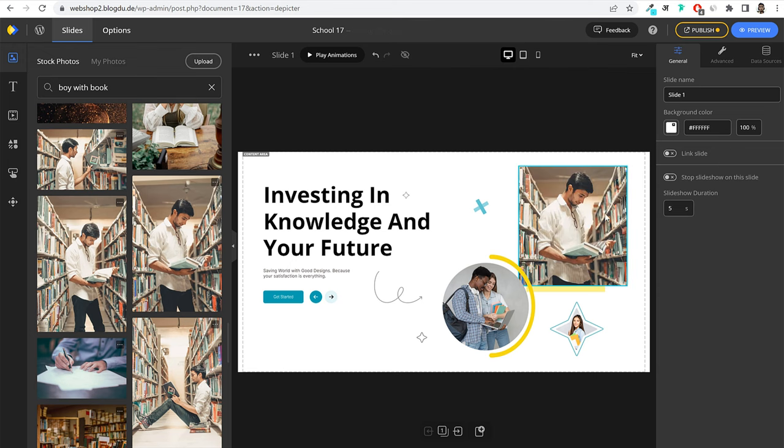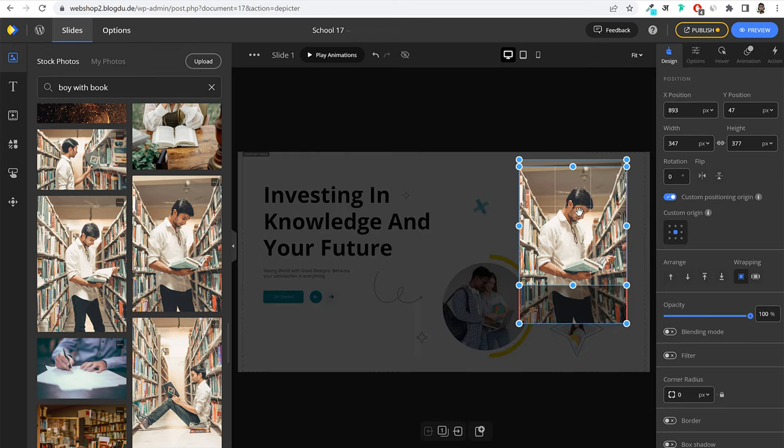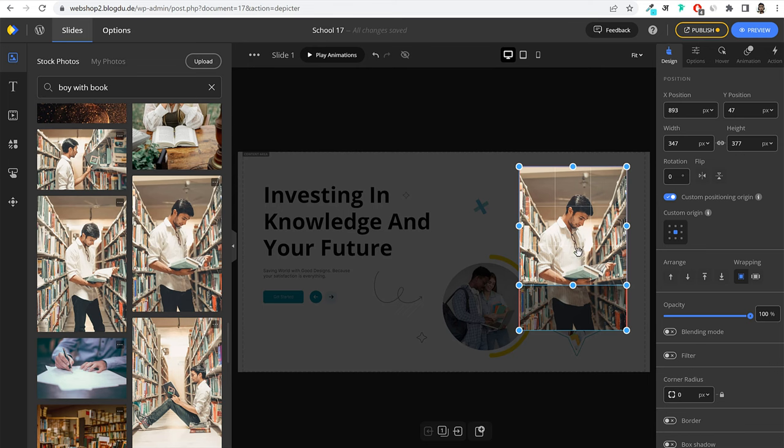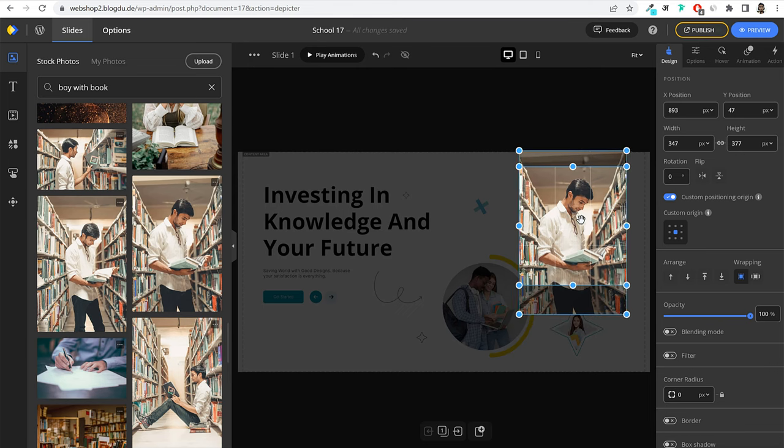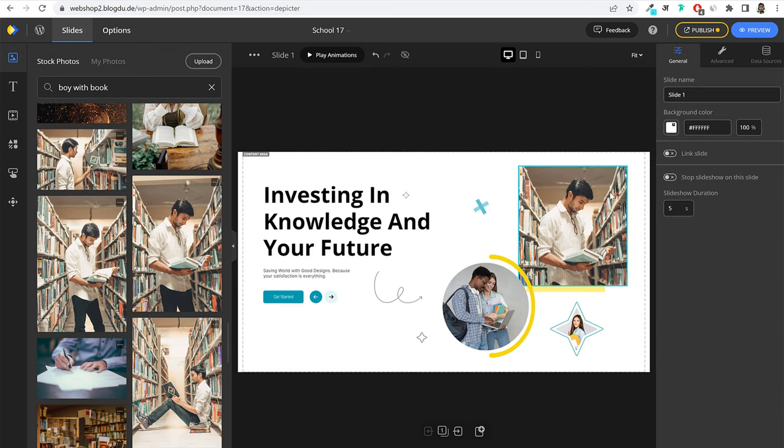And if you want to reposition this image, you can double click on this image. And now, as you can see, you can reposition this image. Suppose I want to show maybe this much portion. So I'll do it like this. And after that, you can click anywhere. So I'll click outside this box. And now, as you can see, this is repositioned.